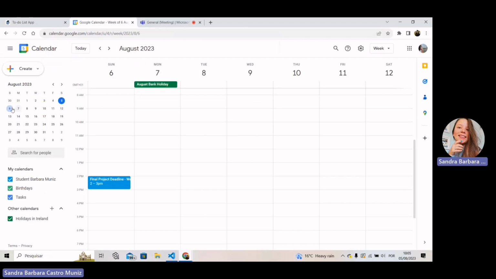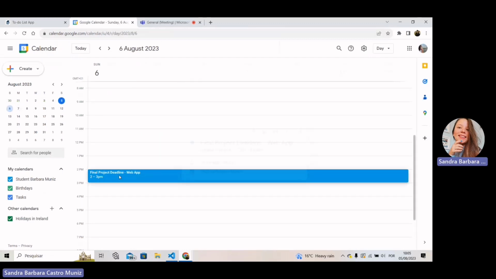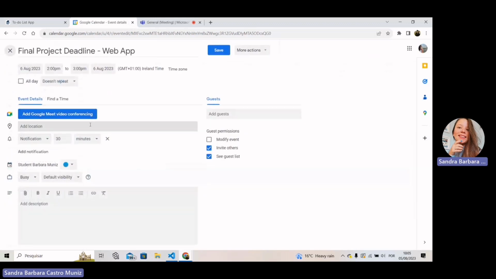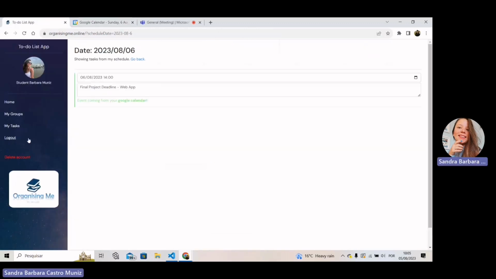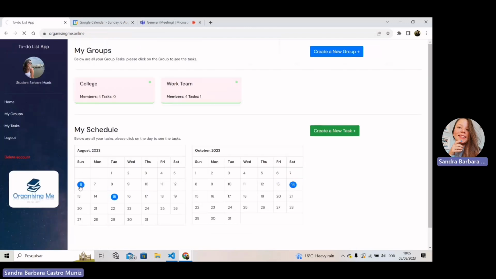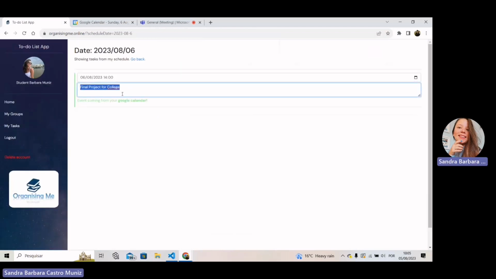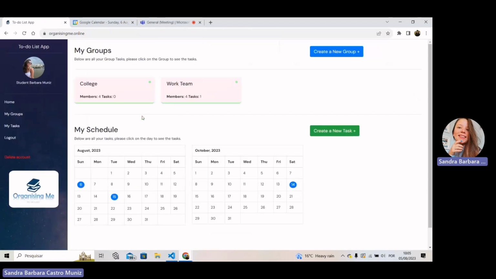Here is the Google Calendar, day 6, final project. I just wanted to maybe change the name. So this is the final project for college, and save it. So we come back here and we just go to the homepage to update the page, and we can come back here and it's going to be changed straight away. That's amazing. It was one of the hardest implementations, but I'm very happy about it.